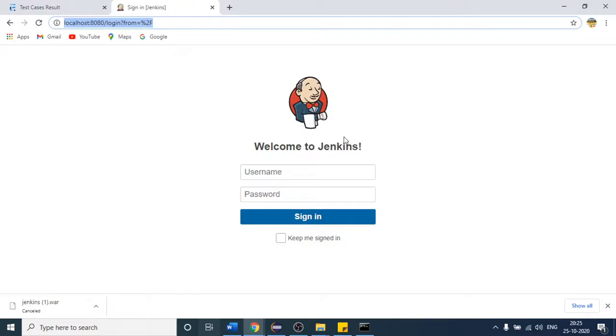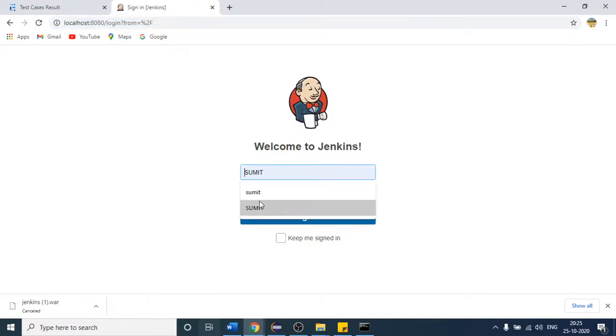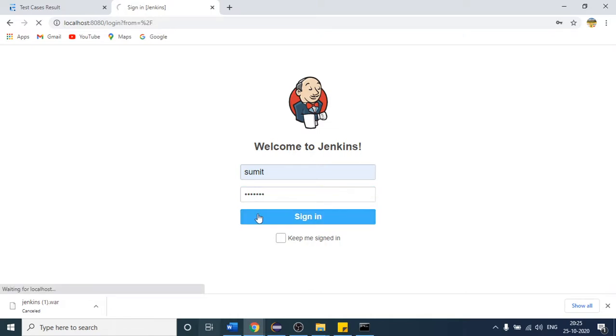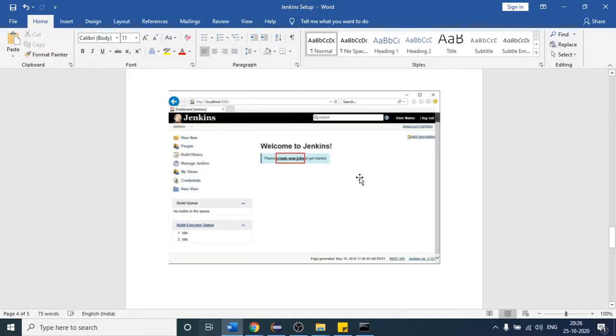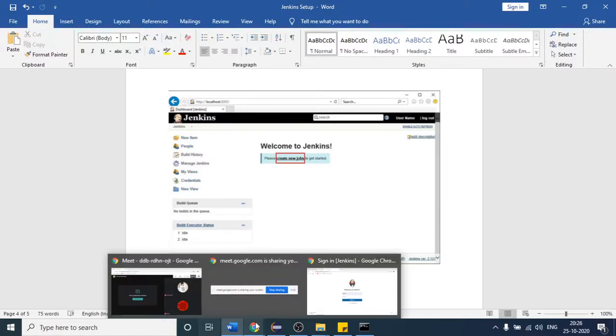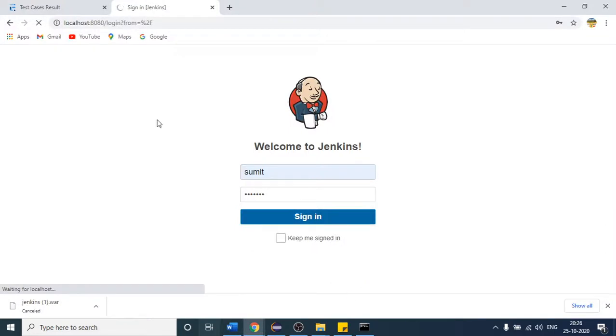So this is one thing. So here I will just provide my username, which is Sumit, and whatever password I have set, I will provide that password here. So click on sign in, then you will be redirected to this page. This is the page, right? So I think I will not see welcome to Jenkins because I have already logged in many times. So anyways, this is the home page.